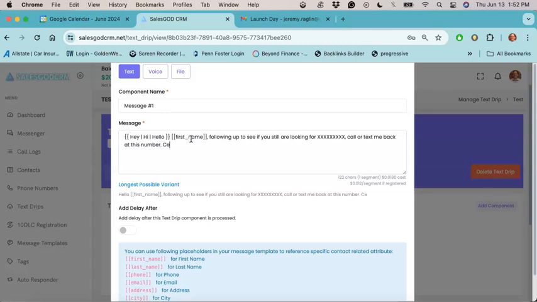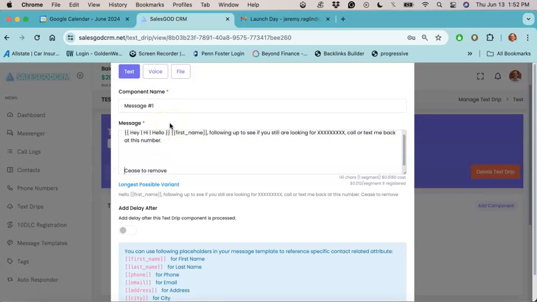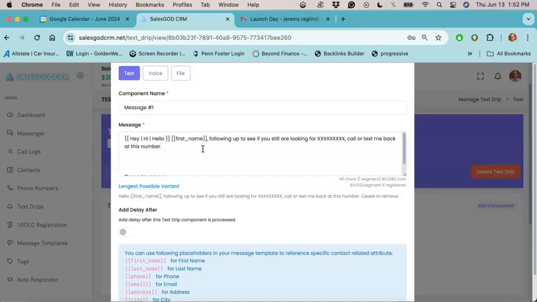Now, what we recommend is putting in the words "cease to remove," because if a person doesn't want to continue receiving messages from you, all they have to do is reply back with "cease," and then that'll take them off your list. Now, you don't necessarily have to include this at the end of the message. What you can do is move it down here just like that to make it look more natural, if that's what you wanted to do.